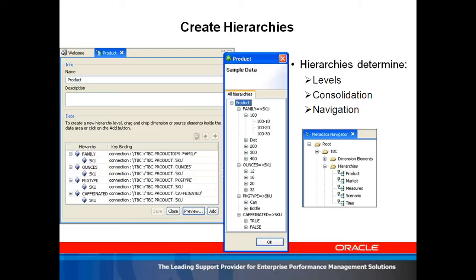Hierarchical levels within the dimension can come from tables that are physically joined in the relational source or logically joined in the mini-schema, as we saw earlier. Hierarchies are created in the metadata navigator pane via the File, New, Hierarchy command, and they are usually placed within a user-created folder named hierarchies.